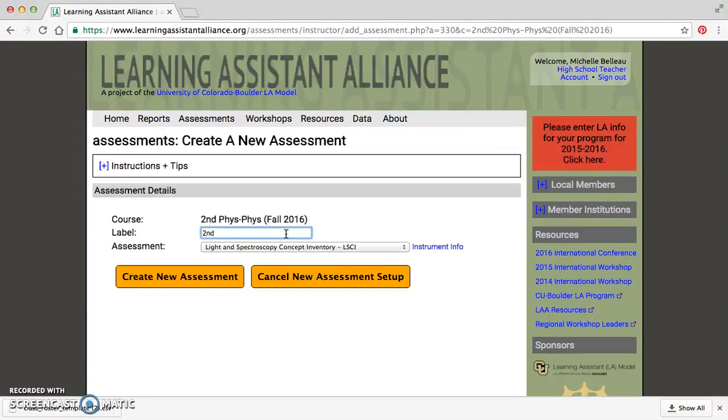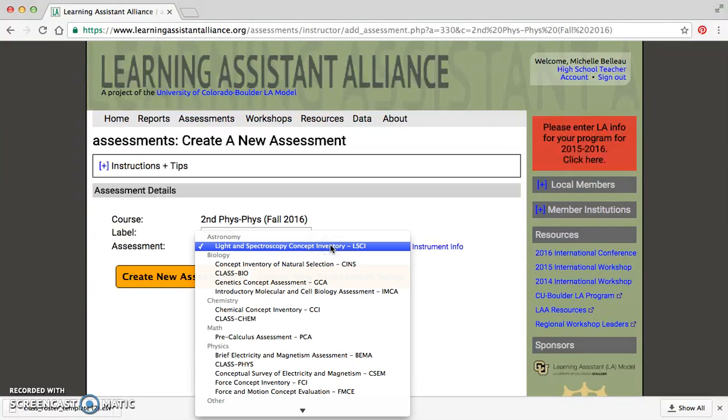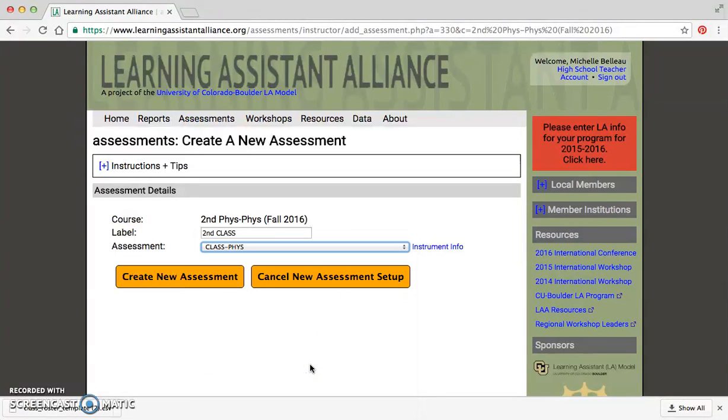So I'm going to start with the CLAS survey. I'm going to call this Second CLAS for my second block physics class. Now, please note that there are several different CLAS options. There's a CLAS for biology, for chemistry, and for physics. Please select the physics option. Then select Create New Assessment.